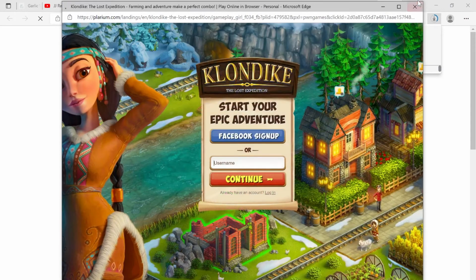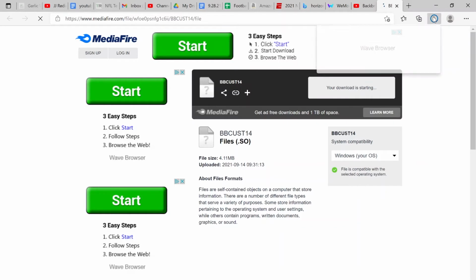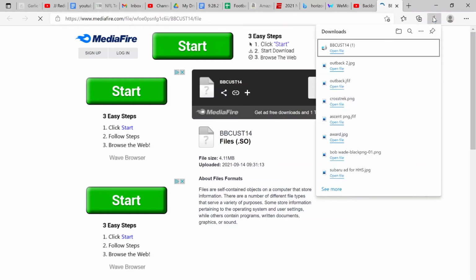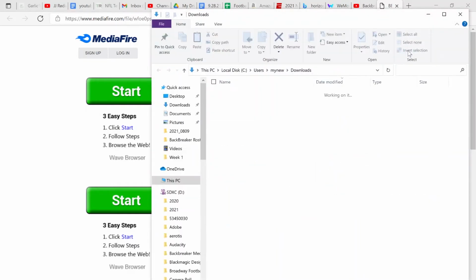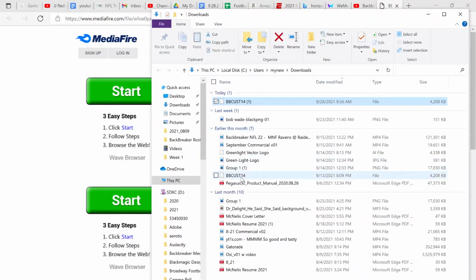Ignore all the little pop-up ads and stuff that comes up, and your download will start. What was that, Klondike? Is that what it's called? And this is important. You see how I have BBCUS14, and then in parentheses there's a 1. We're going to want to rename that, because if the file is not exactly BBCUS14 in all caps, it's going to mess up. The reason I have a 1 down here is that I was practicing earlier, making sure it worked before I recorded it.